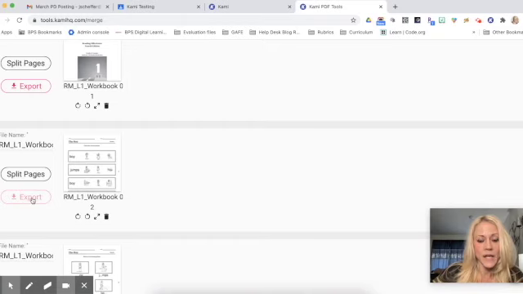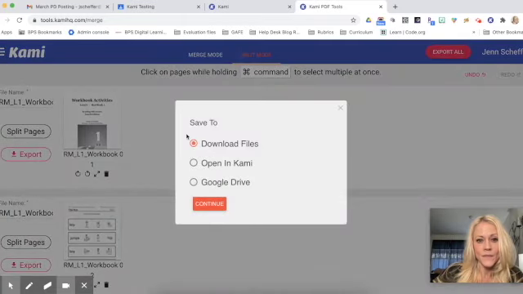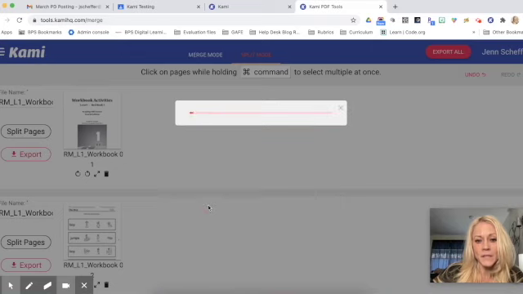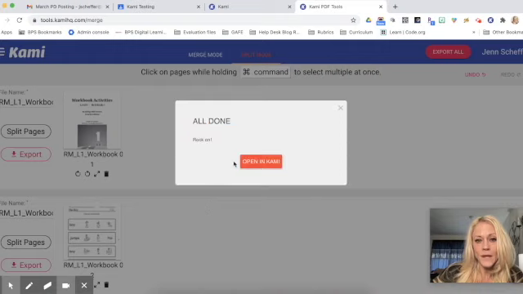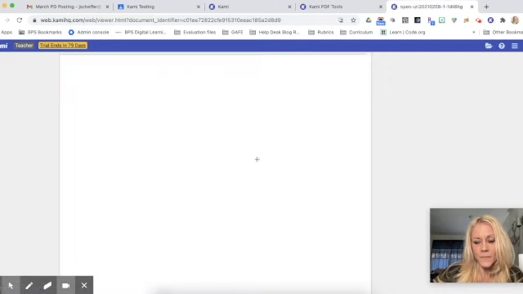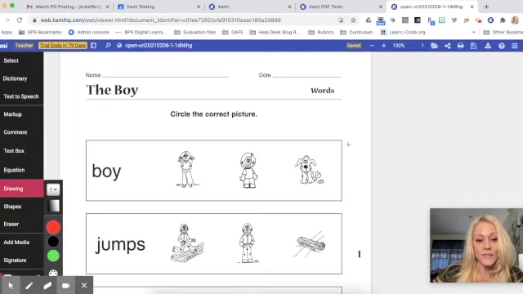Now I can click on export, and I'm going to say save to, I'm going to do open in Cami, and then I'm going to click continue. It says all done, rock on. So I'm going to open it in Cami. Now I have just this one workbook page that I'm going to send to my student.